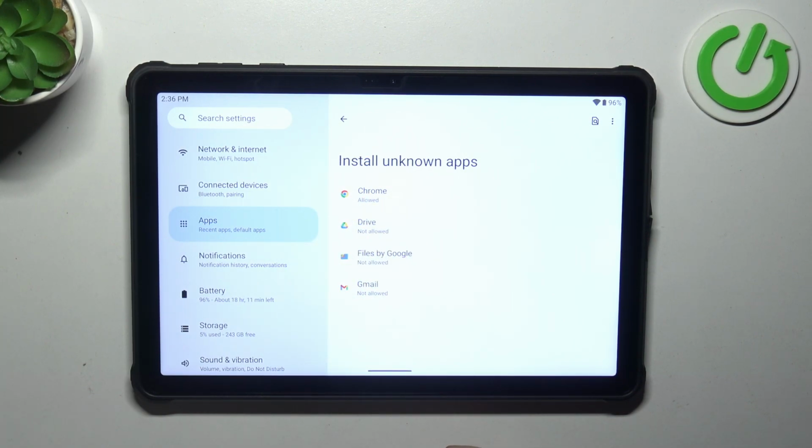However, beware, because you're doing it on your own responsibility. Some third-party apps aren't verified by the developer, so you may put your data and actually whole device at risk. So really remember about that and choose the apps wisely.